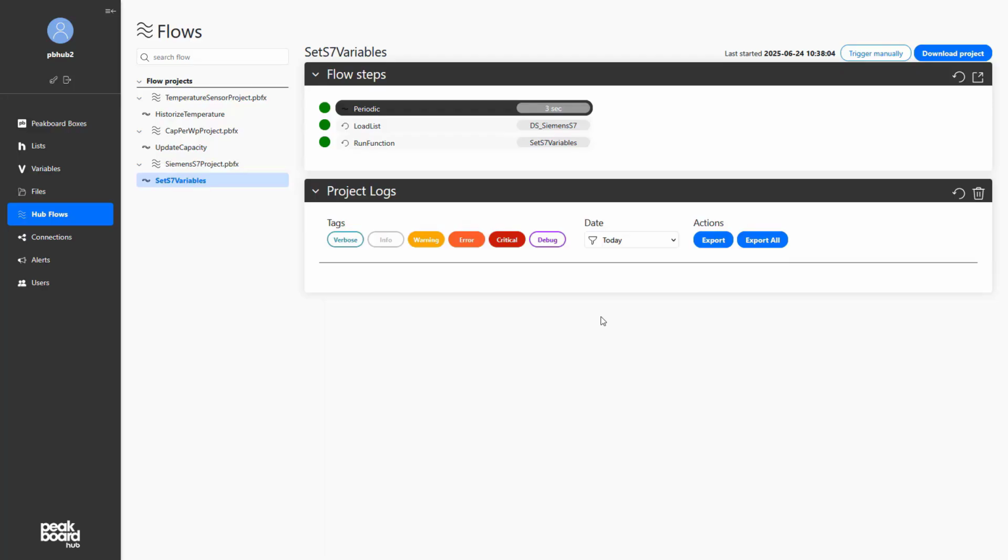This video is part of our Hub Flow series where we demonstrate how to automate and optimize processes with Peakboard Hub Flows. Today, we will focus on synchronizing Siemens S7 variables to hub variables. The benefit of this is that the Siemens S7 controller only allows for a limited number of connections, so the hub and hub flow act as an edge gateway layer, distributing the data to Peakboard applications.